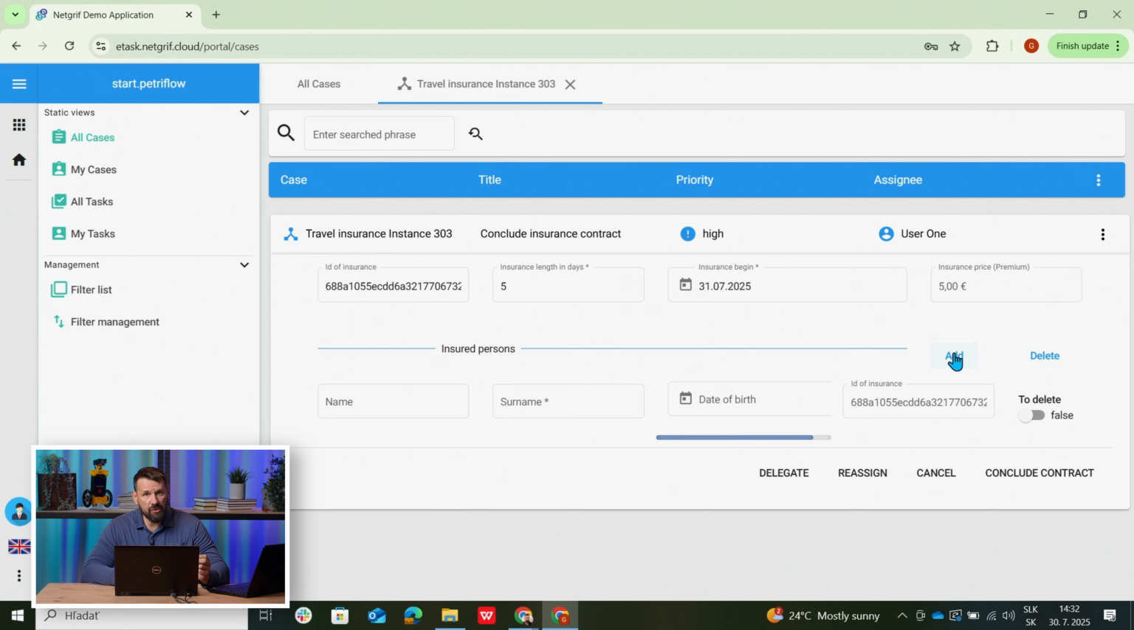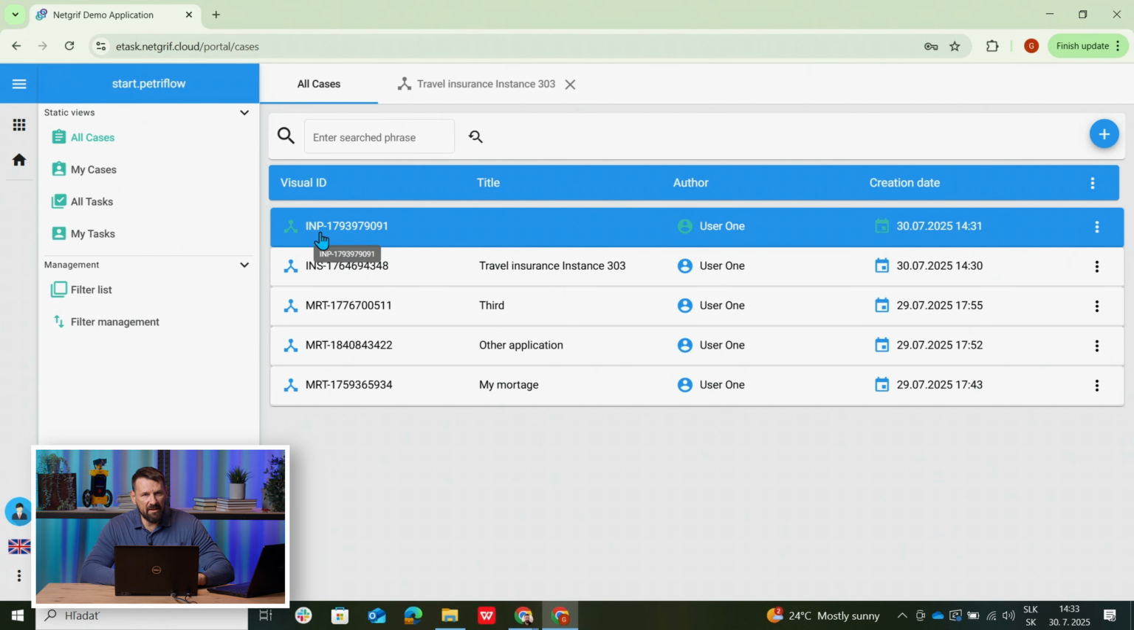And if we go to all cases, we see that we created not only that travel insurance instance, but also we created a new instance of this insured person. Yeah. So actually, this instance has the same task. This is the task of that instance.